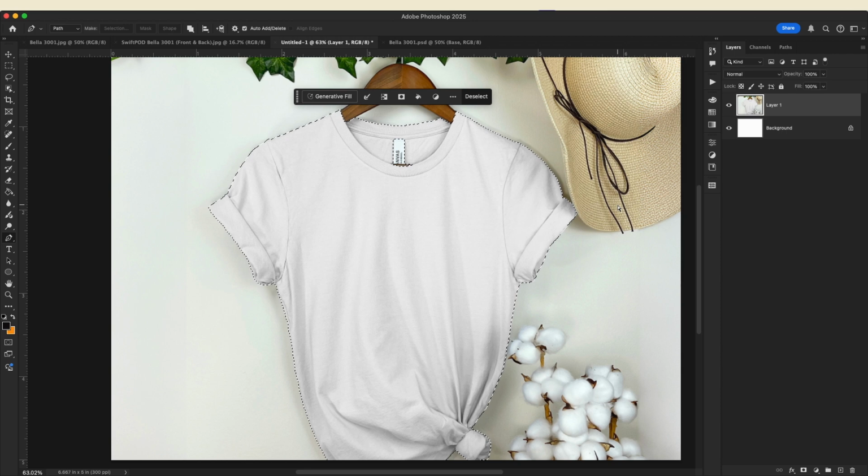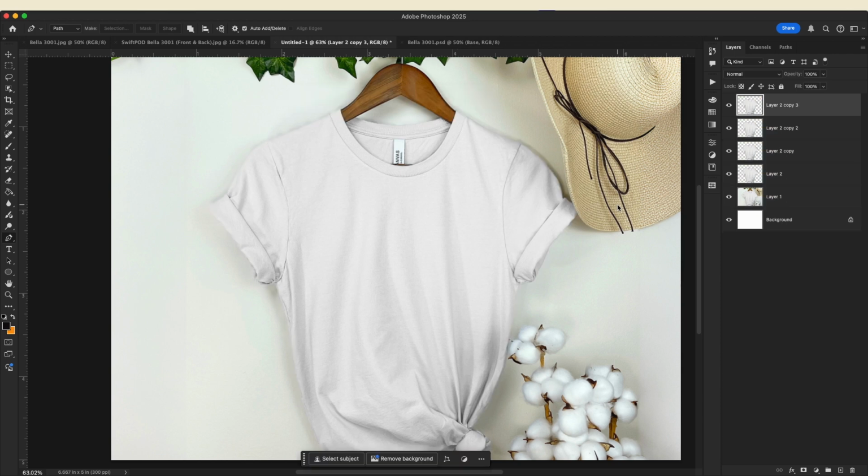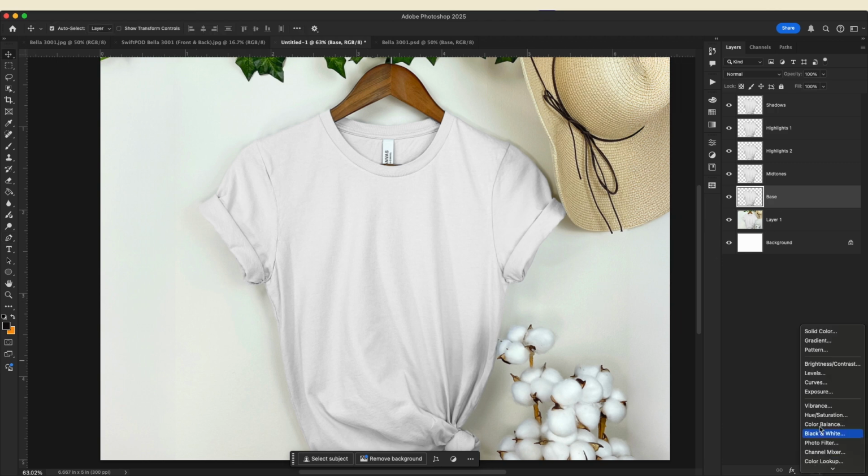After masking the product, duplicate the layer 5 times. Rename these layers as follows, starting from the top: Shadows, Highlights 1, Highlights 2, Midtones, and Base. Now, create a solid color layer and clip it to the base layer.